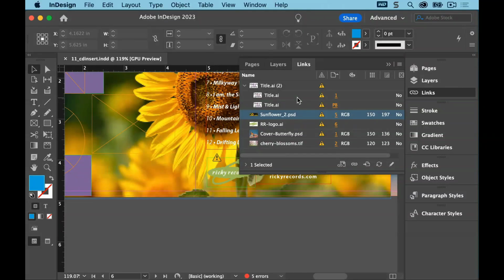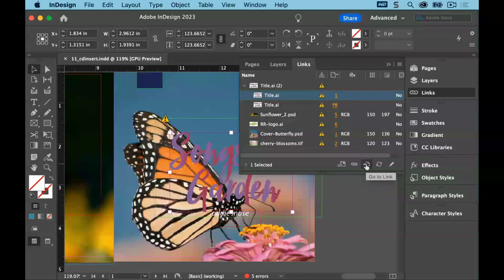Select the instance of the title.ai file that's on page 1 and click the Go to Link button to view the graphic. Notice that the modified link icon is also displayed in the upper left of the graphics frame on the page. You don't have to go to the link and view it before you update, but it's a quick way to double check which imported file you are about to update and see the results.